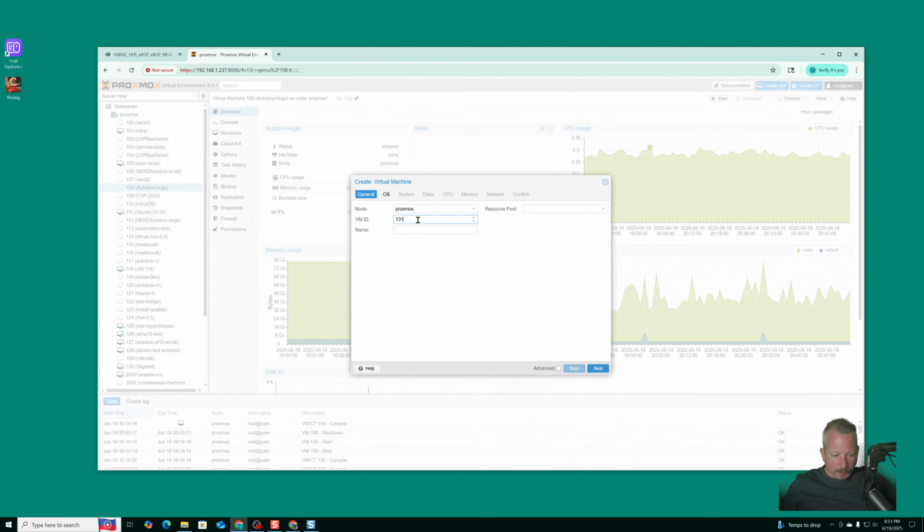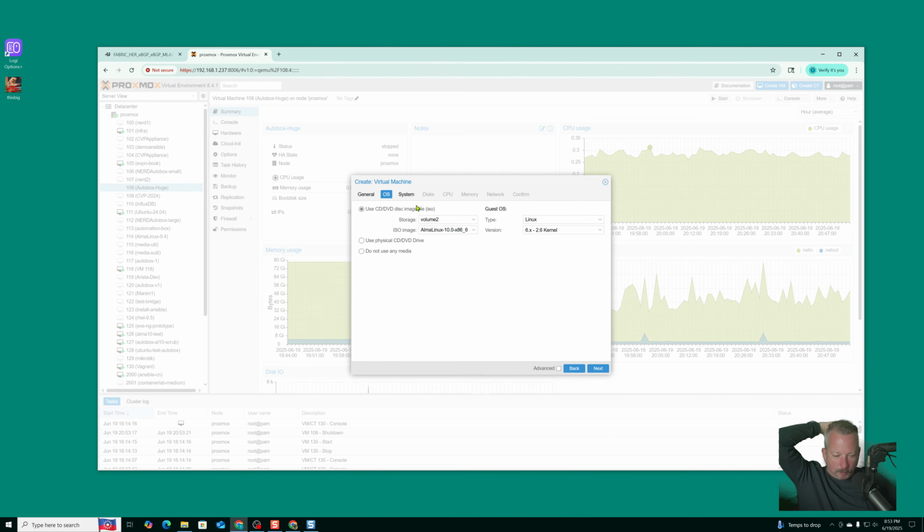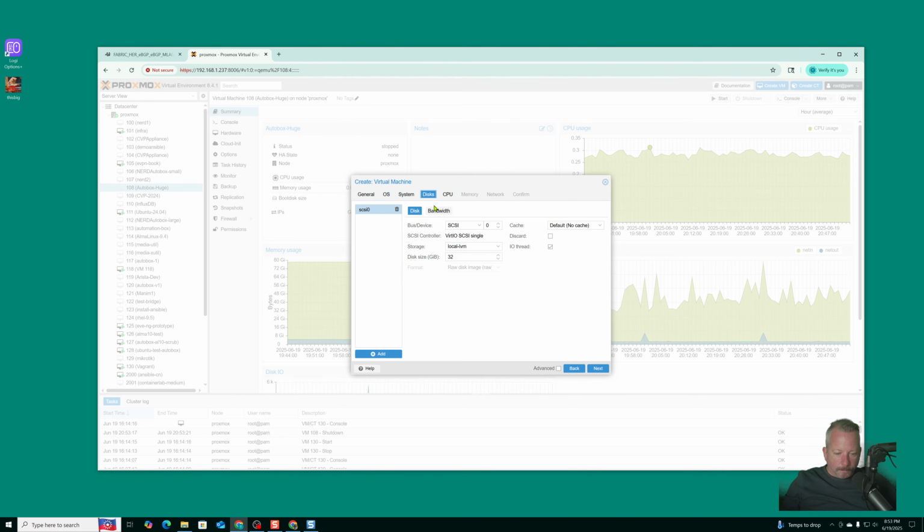And this is going to be, make it VMID 1000. Make this Autobox Huge. And which one do I want to use? You know what? I'm going to do Alma 10. So Alma Linux 10. And we'll do 60 gigs of disk. And we're going to do all cores.